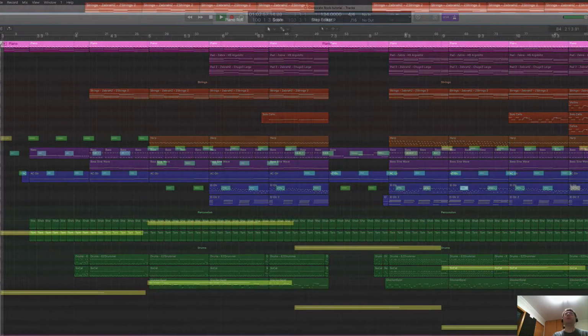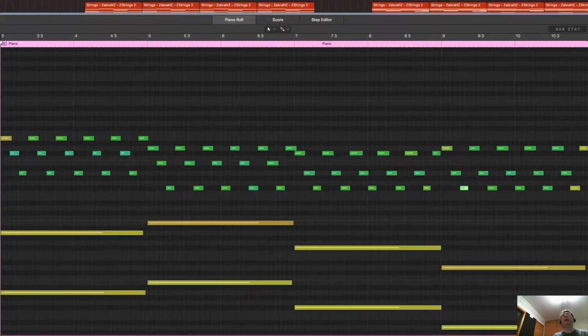I forgot to turn off the click in the beginning when we were listening to the track. The main idea of this track is in the piano track. So let's take a first listen to the beginning of the piano track.